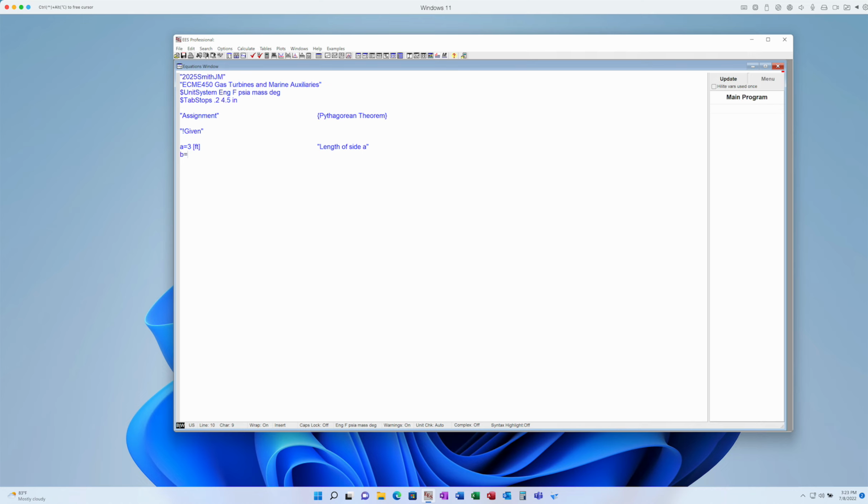B equals 4 feet. Length of side B. Determine the length of the hypotenuse, which is side C.